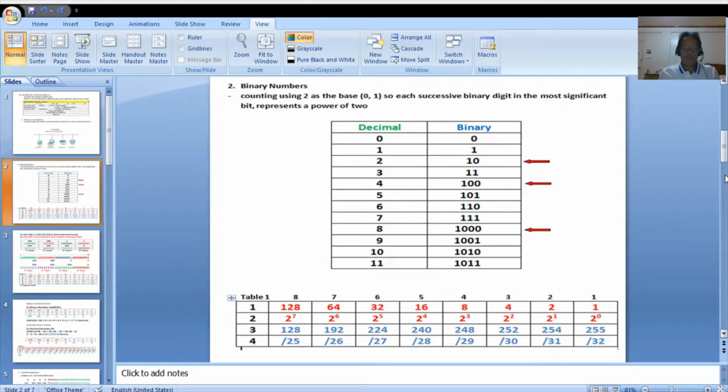Kapag ikinumpara mo sa decimal numbering natin, which is yun ang pangkaraniwang naiintindihan natin, makikita mo na every time na from 0 to 1, every 2, nag-change siya, nag-move siya doon sa next significant bit niya. So binary counting is a power of 2. Meron akong ginawang table, which is table number 1.